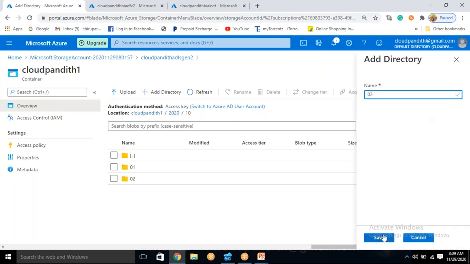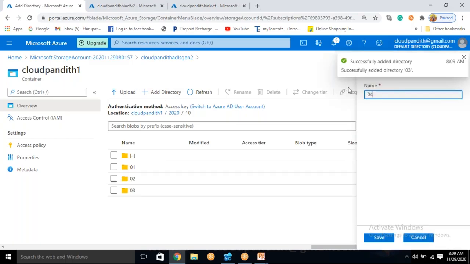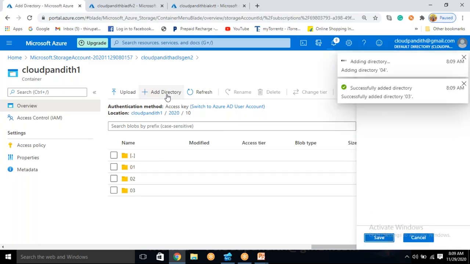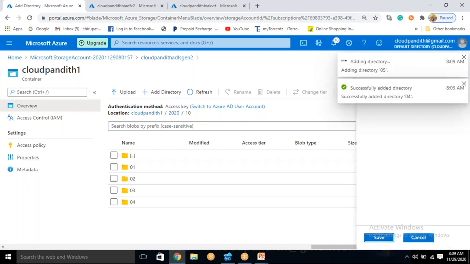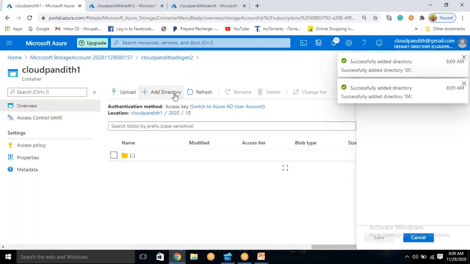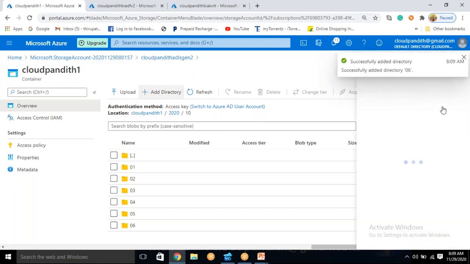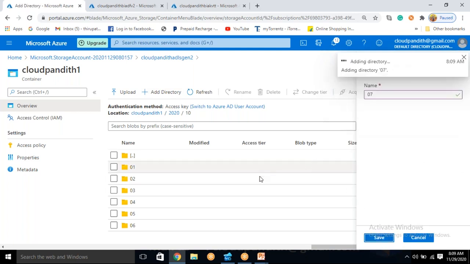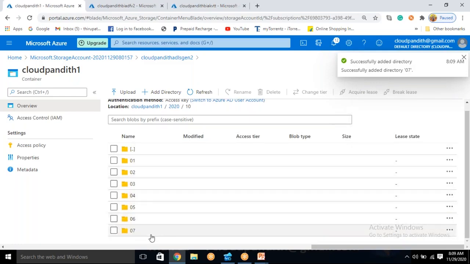Let's create here 03. Let's create here 04. Let's create 05. Okay. Let's create here 06. Let's create here 07. You understood? I just created 7 days of data, October 10th, 7 days data.